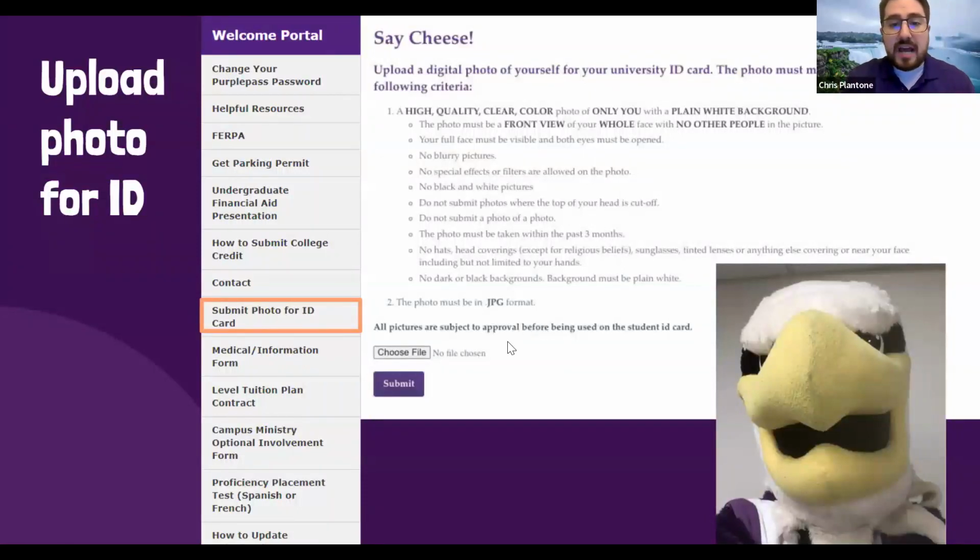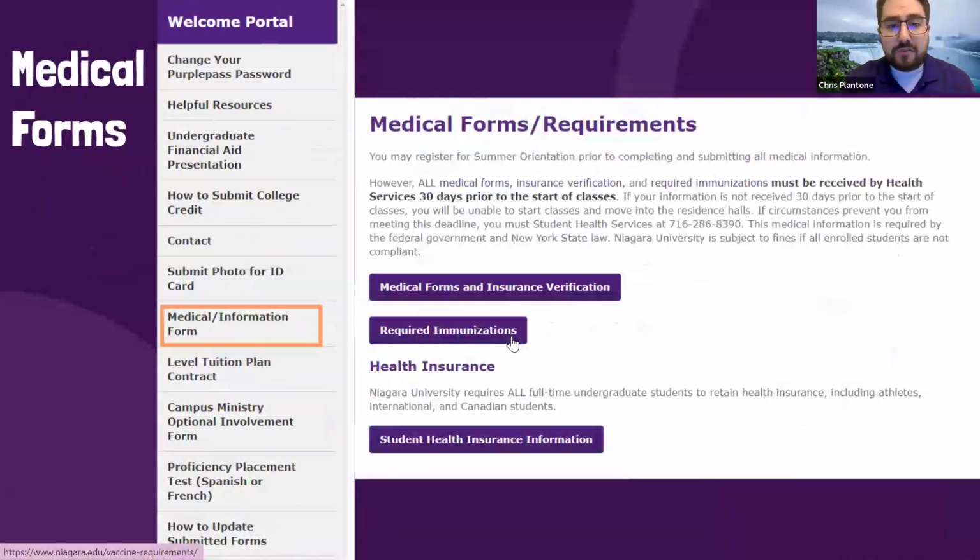All right. So next we're getting to medical information, which I find to be very important, so you know exactly what you have to do coming to campus. The important thing is that medical forms, insurance verification, and required immunizations must be received by health services 30 days prior to the start of classes. It doesn't have to all be filled out by STEP, but it wouldn't be a bad thing to have all of that ready.